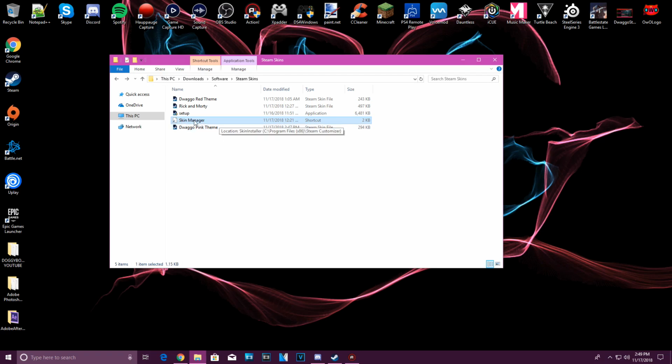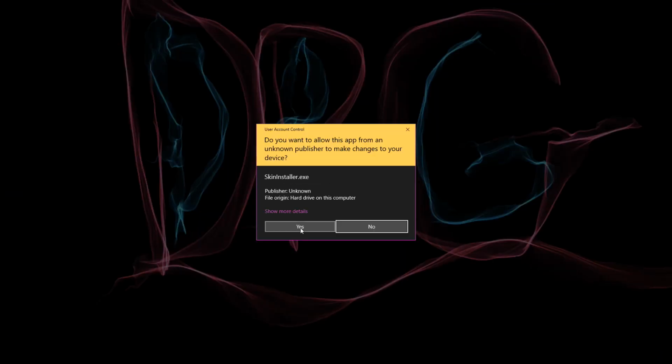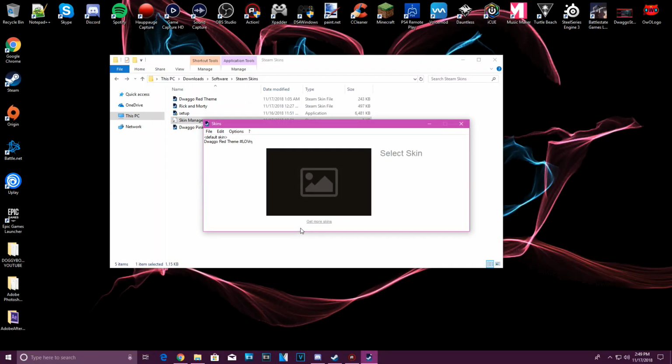So you're going to run the application. It's called Skin Manager. It should look like the little icon like this. For some reason it glitched on my computer, I don't know why, but it still works. You're just going to click this. You're going to hear a little Windows noise and a pop-up saying, do you want to allow this app from an unknown publisher to make changes to your devices? It does not make any changes to your devices, but you're going to hit yes. Don't worry about it.